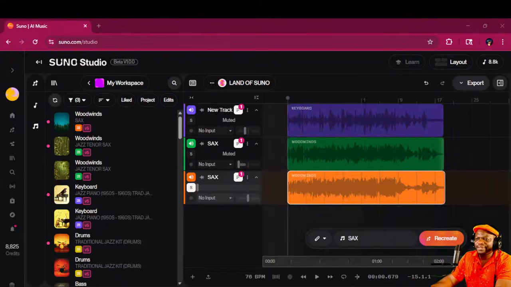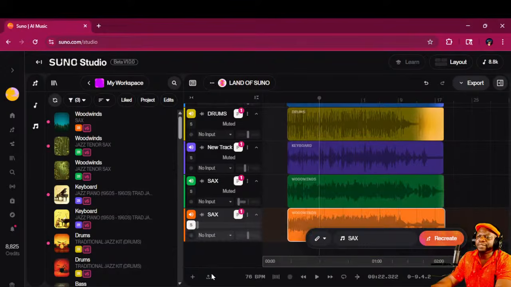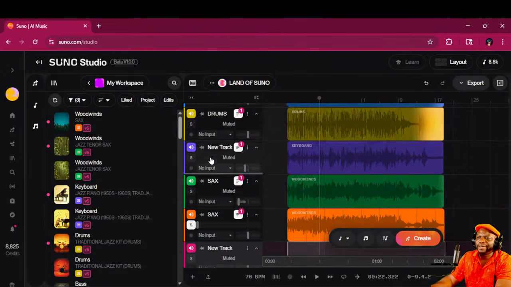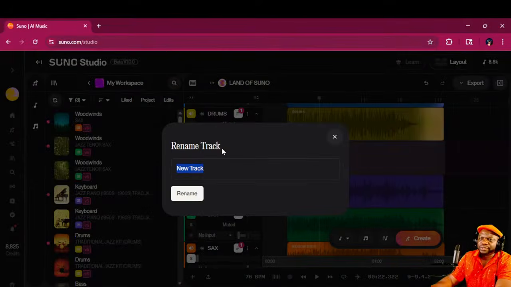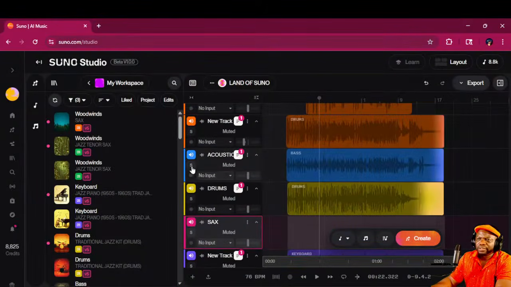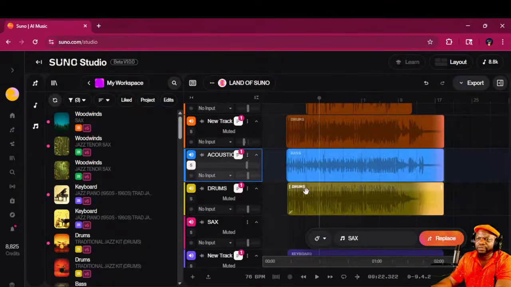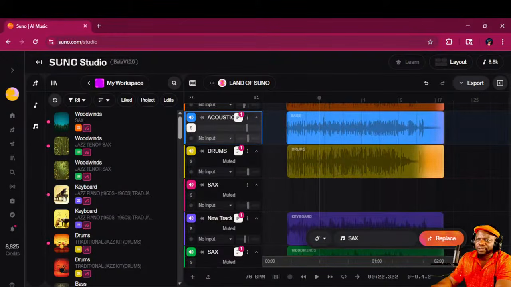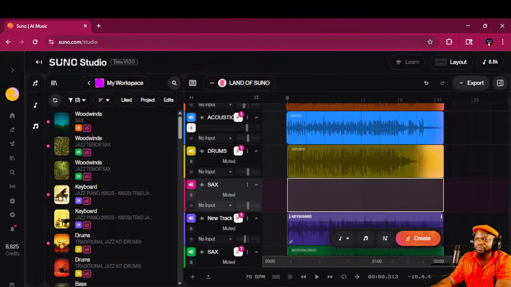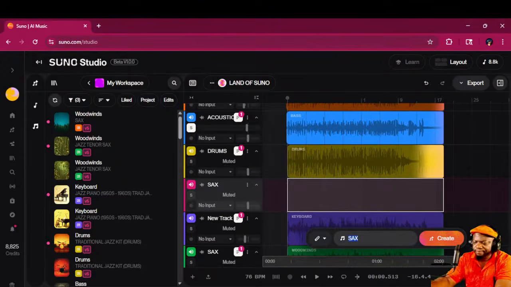Okay, let's try brass. You know what? Let's do this. I got an idea. Let's insert a new track and let's bring it up to the top. This is going to be sax again. And I wonder if I just solo these two. Oh, you can only solo one. Okay, acoustic bass. All right, maybe I just solo acoustic bass and I try the same jazz saxophone.